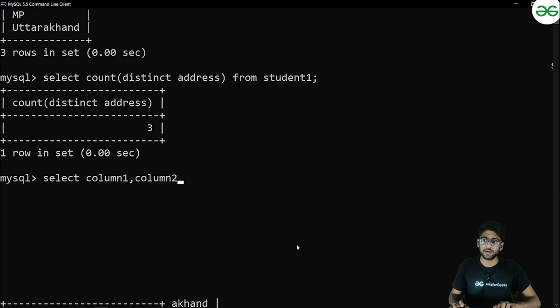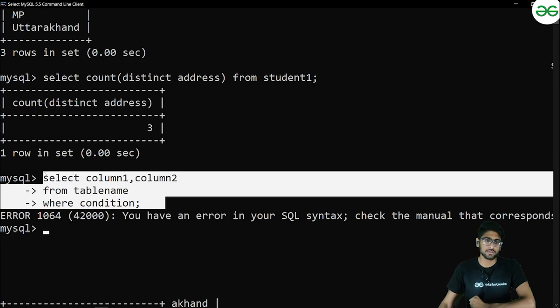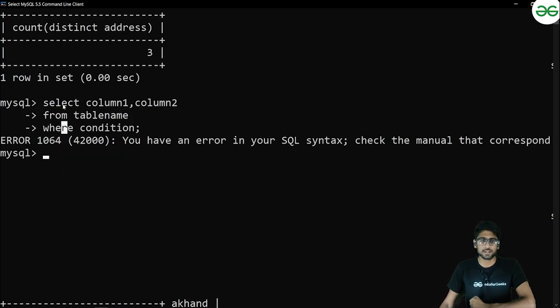Then after that you have to give the from table name. Then after that you have to give the where condition, and after that you have to put a semicolon and press enter. So this is showing an error because this is just a syntax, and this is the basic syntax of where clause, and we'll try to use this in our particular table.